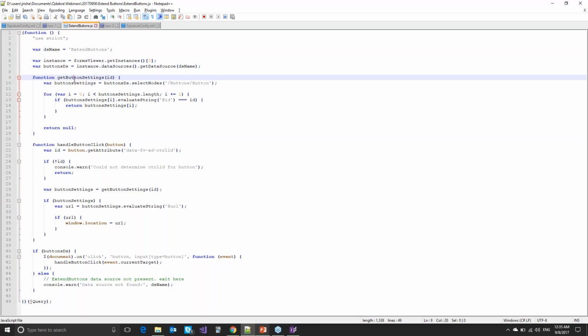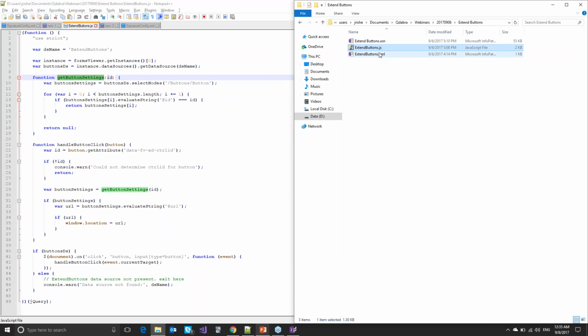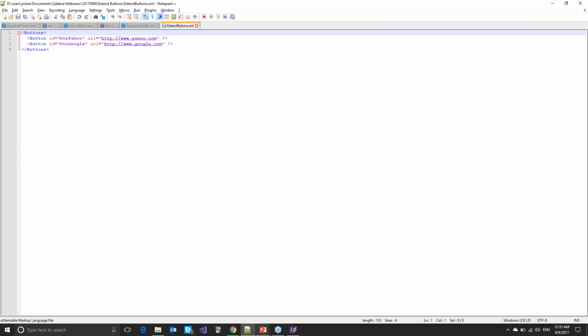We've got a function here that retrieves the button settings for a particular button. So let me back up a little bit here and show you this file. This is just an XML file where I list the buttons. So here again, we've got some button IDs. So let's say I wanted to have an accounting button that took us to our accounting site. I'll continue to have that go to Yahoo for now. And I'll say button sales, and that one will go to Google.